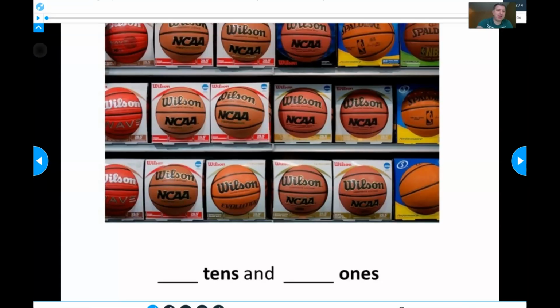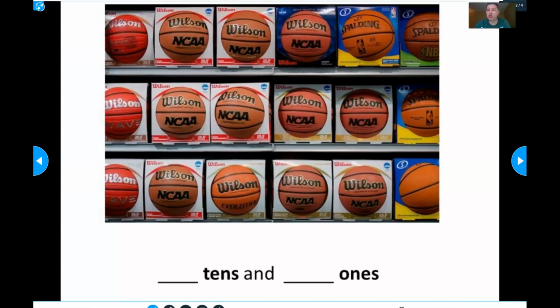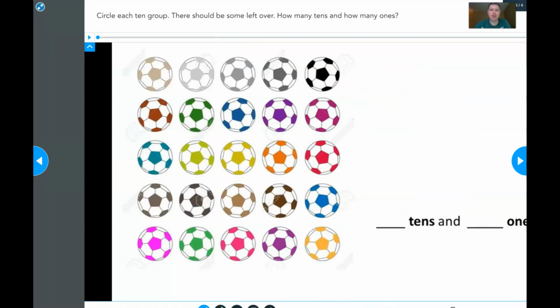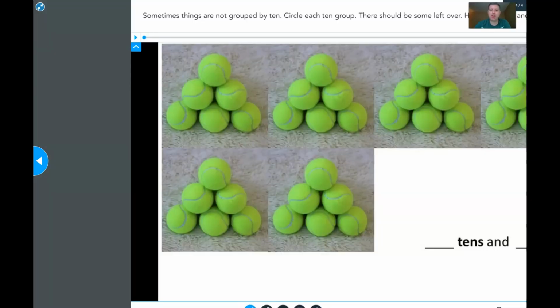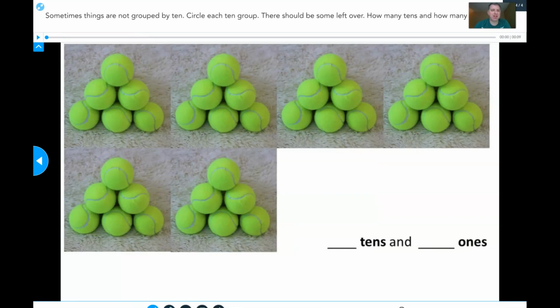Here's another slide with basketballs. Find the 10 groups. Count how many leftovers you have. Okay? Again, circle each 10 group. Find the leftovers, 10s and 1s. And then we have some tennis balls that are not grouped by 10. So you'll have to try to do your best circling to see if you can figure out how many 10 groups are represented by the tennis balls and how many 1s are left over. How many 10s and 1s, friends?